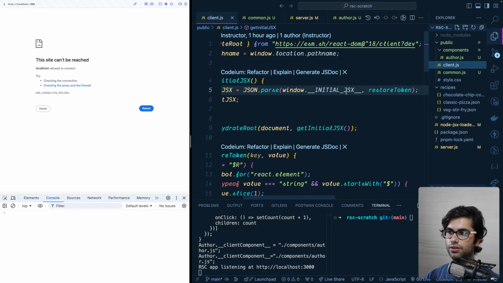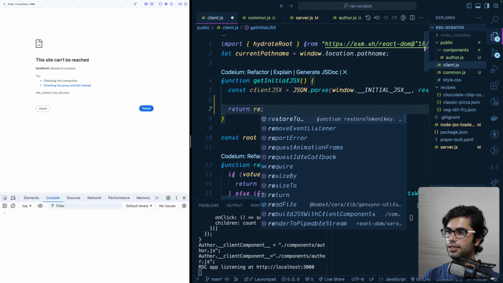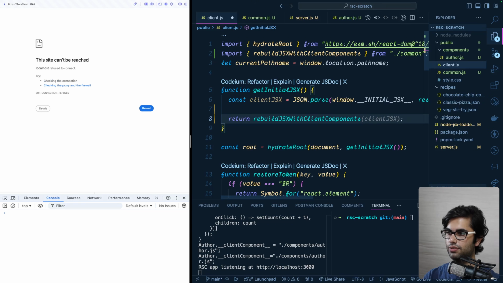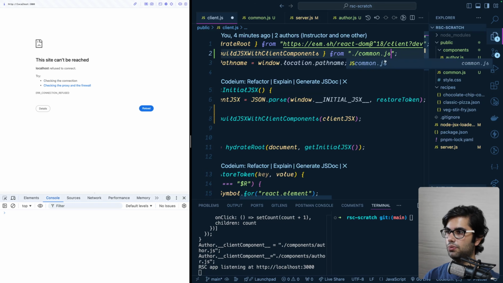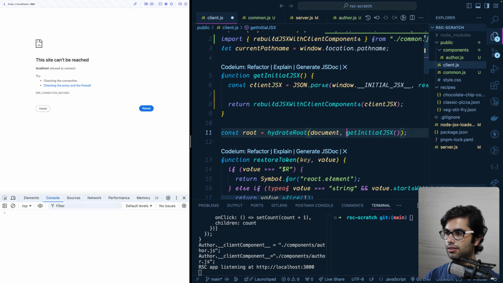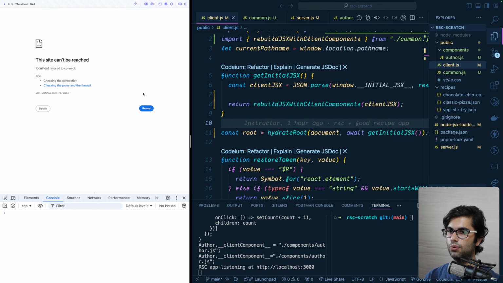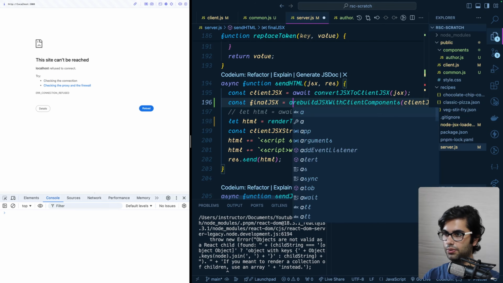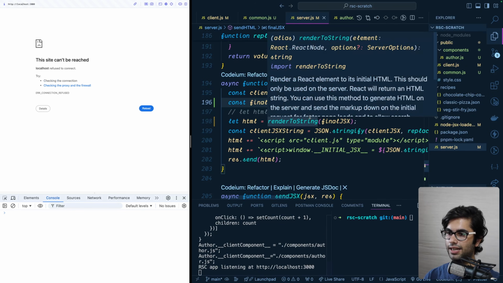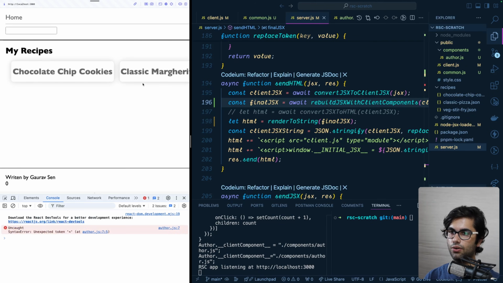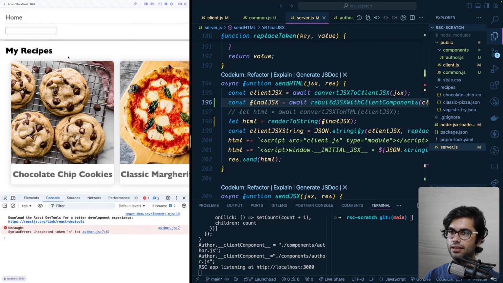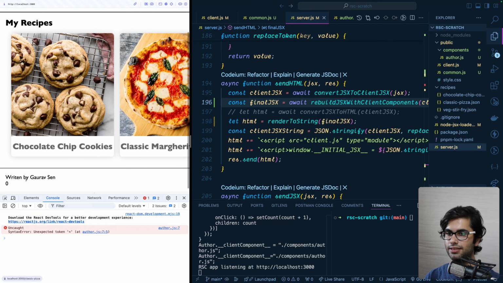Let's head over to the client.js file, and here where we are getting our initial JSX, we're going to return rebuild JSX with client components and pass the client JSX to this function. Let me just correct this path over here, and since this is going to return us a promise, let's await its result. Save this. Let's do a reload now. Okay, so we're getting this error. Since this was an asynchronous function, we need to await its response. Let's reload now, and you can see that we are getting the HTML for the server components as well as our client component, right, with the default state.